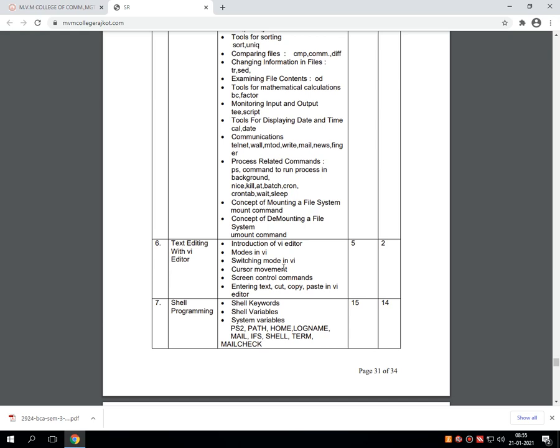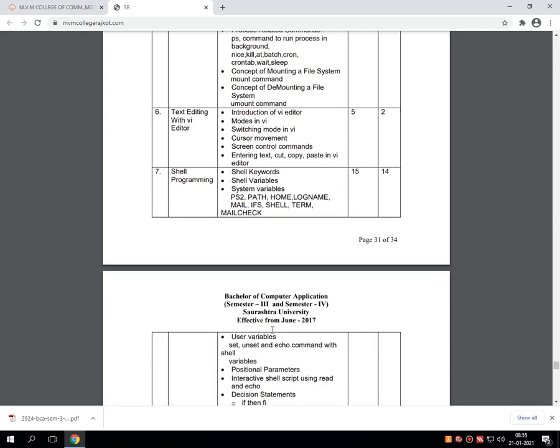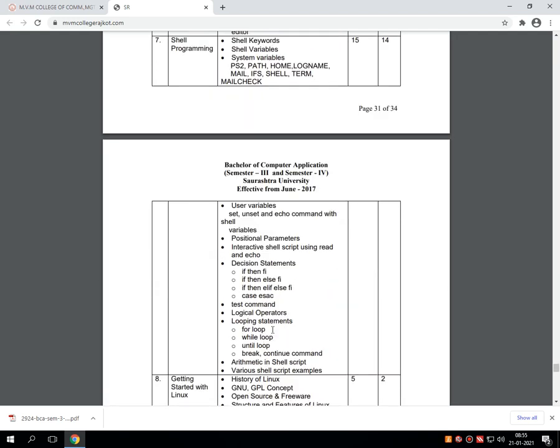After the completion of chapter number 6, in chapter number 7, we'll go for shell programming. That means it contains topics of discussion like decision making statements, looping control structures, etc. Even it contains a practical portion.